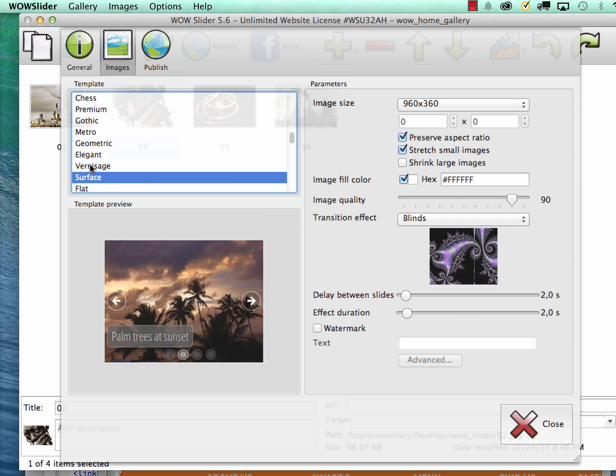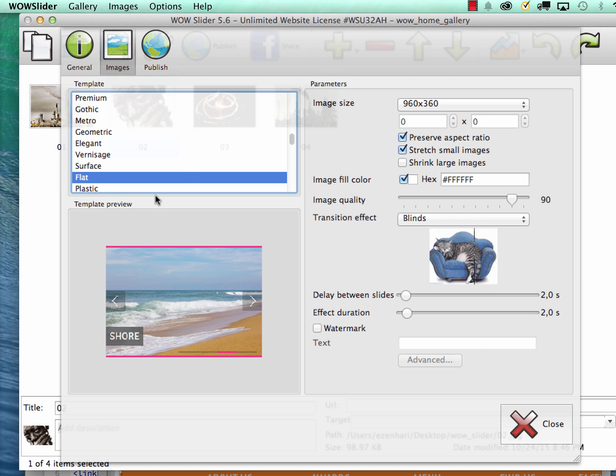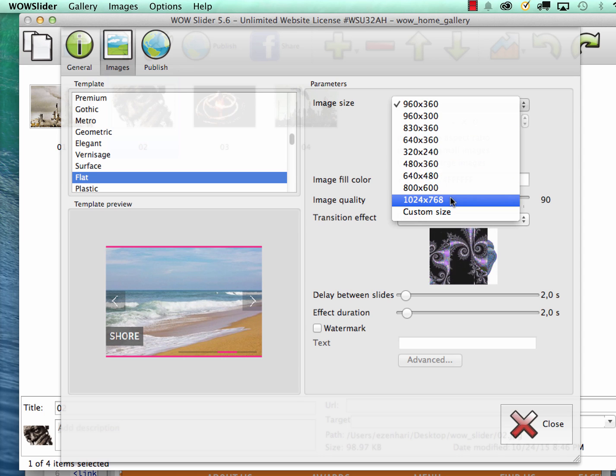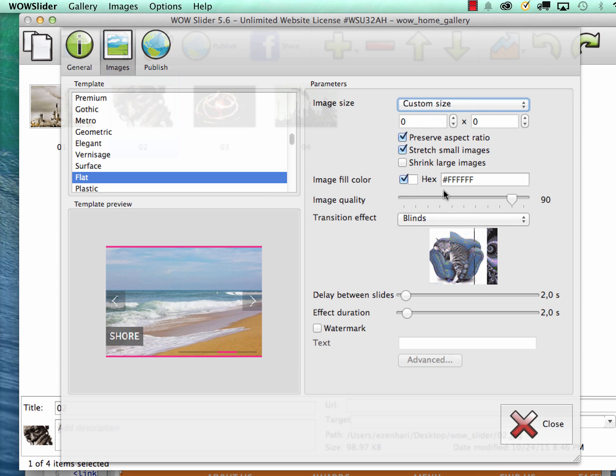So for now, I'm just going to use kind of a basic one. I'll just use this one. And the sizes, if you don't see your size here, you can choose customize size. And I want to choose 955, let's say by 425.